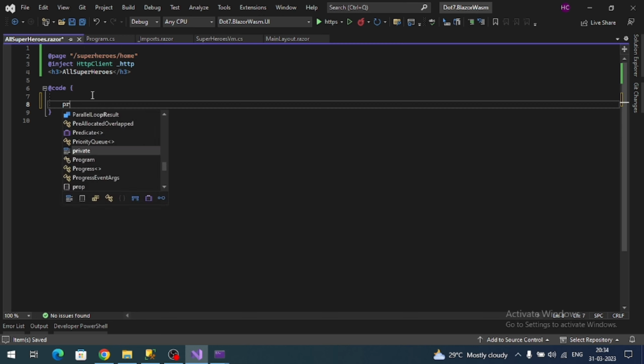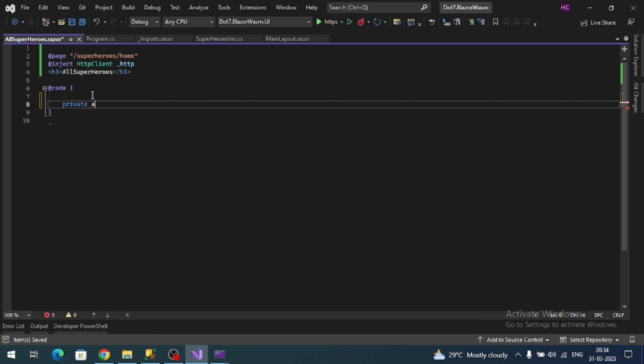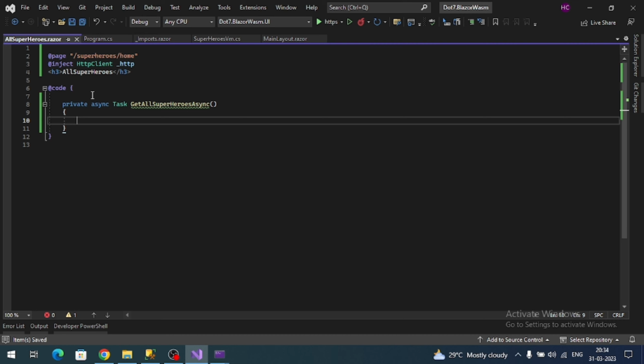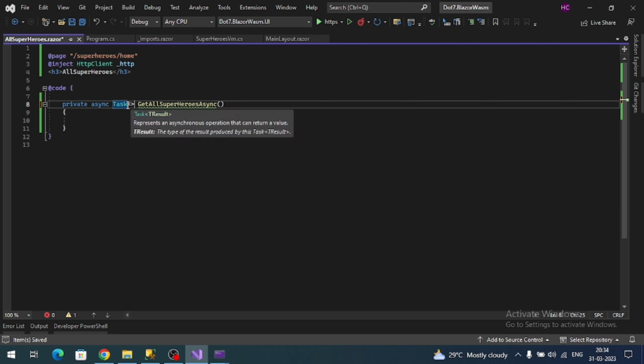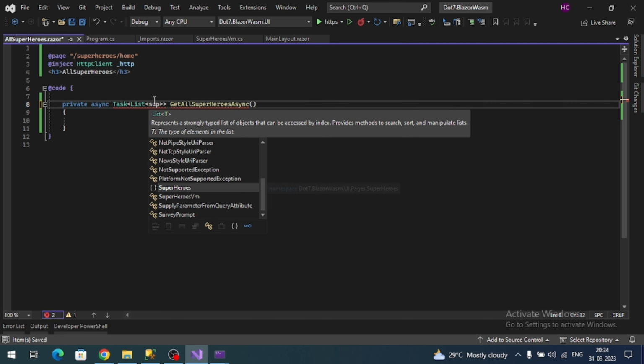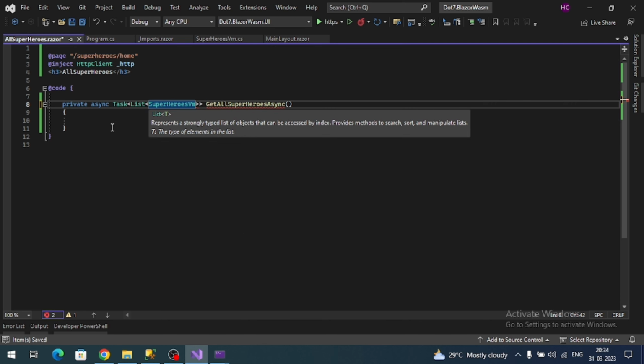So private async Task GetAllSuperHeroesAsync. This is going to return the collection of our API response. I have defined SuperHeroesVM, so a list of SuperHeroesVM.